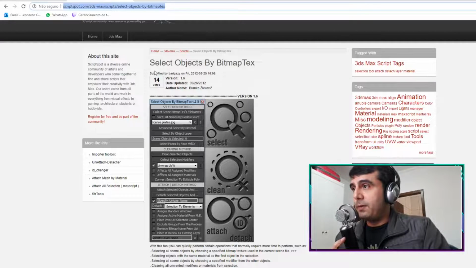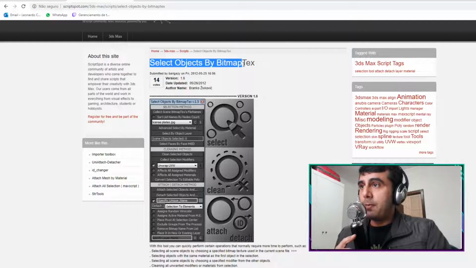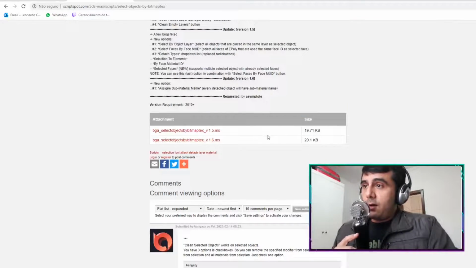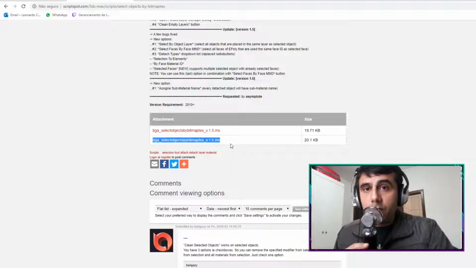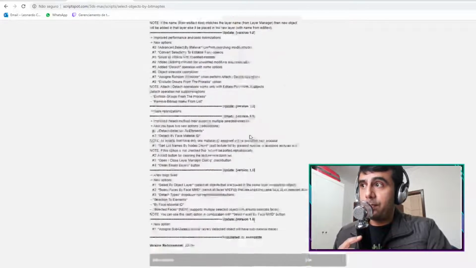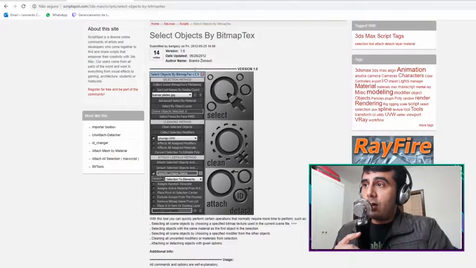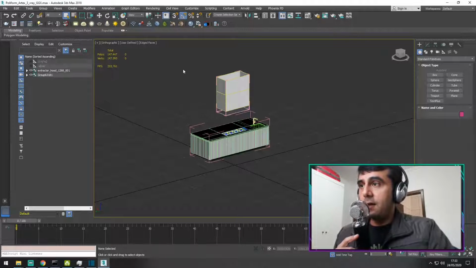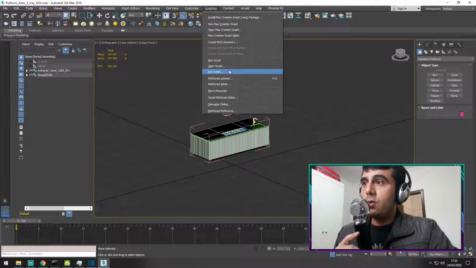This is the script. Select objects by bitmap text. It's free on scriptspot.com. Okay? You can come down here. If you download this file, it will be read by 3ds Max. Okay? This is the script. When you download it, you can come into 3ds Max and go to scripting and then run script.